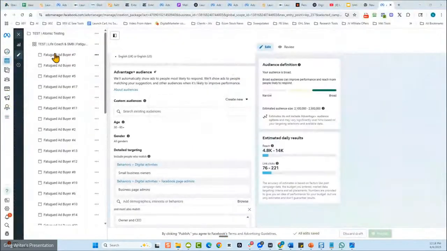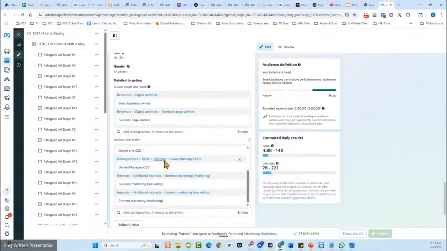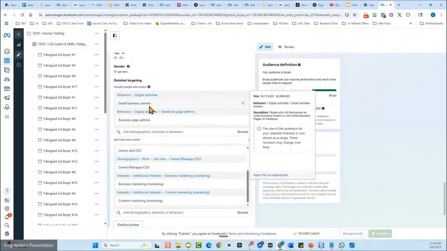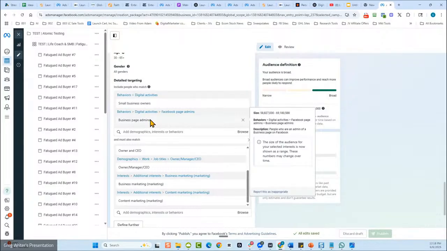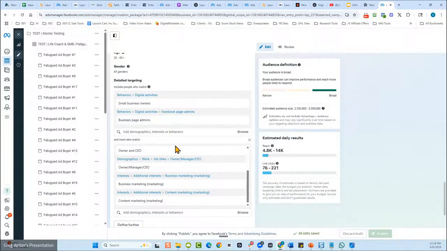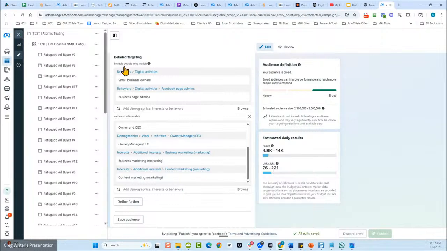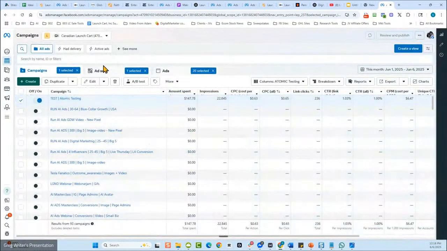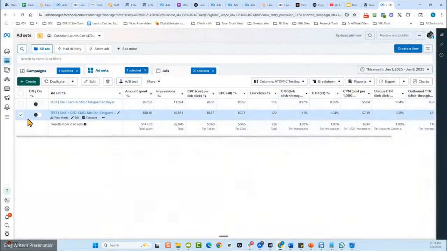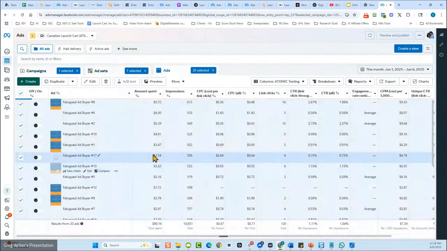So then I created an ad campaign called Atomic Testing. I created an ad set targeting these audiences, the small business owner, and they have to be a small business owner or a business page admin, and they have to be an owner, a CMO, or a content marketing expert. Okay, that was my first audience that I tested. And then I go to that, and then I get my results.